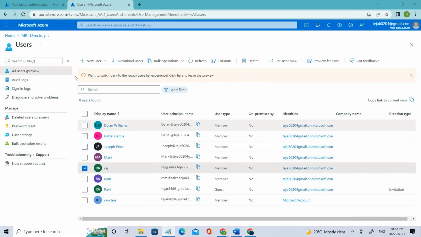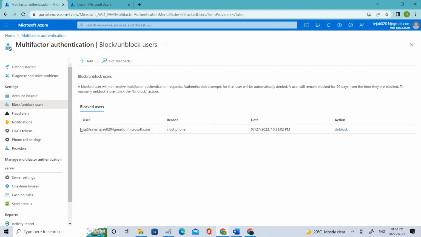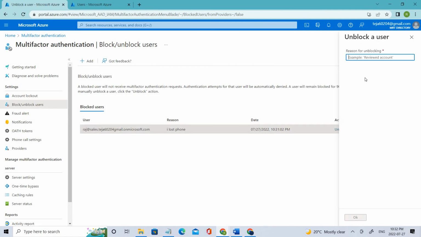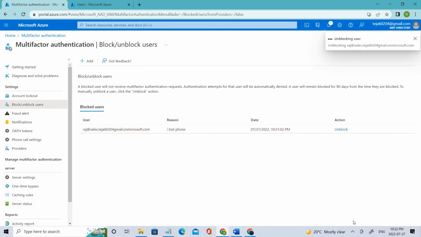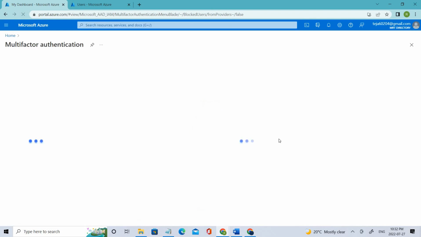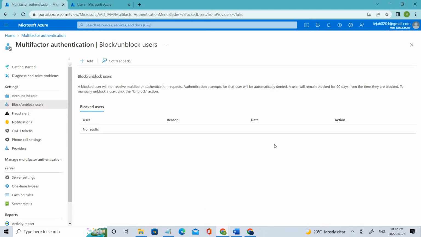Let's go back, and right now let's say I have got my phone. So right now I'll just unblock it, right? So let's unblock it, and let's say I got my phone. I found my phone. So that should be fine. You can just give any reason that you want. So let's click OK. So it's done. So just refresh it so that it will be updated.